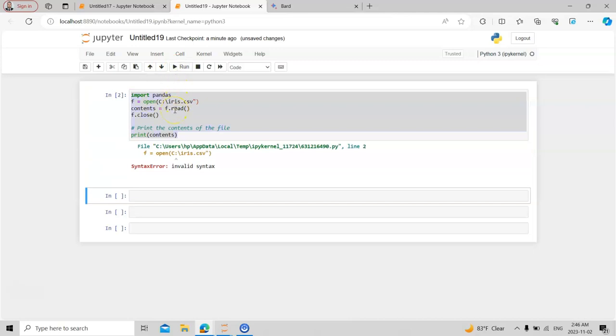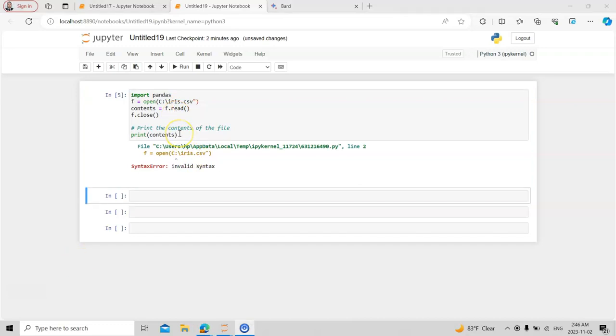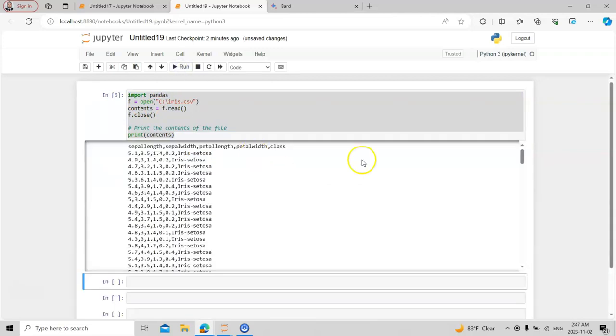Now if you see over here, this one is giving us an error, so we need to see where the error is. Basically, a comma is here, but one comma is missing over here. We need to mention the comma, so the color will change. Now if we run it, it must show us the file. Okay, so this is the file.